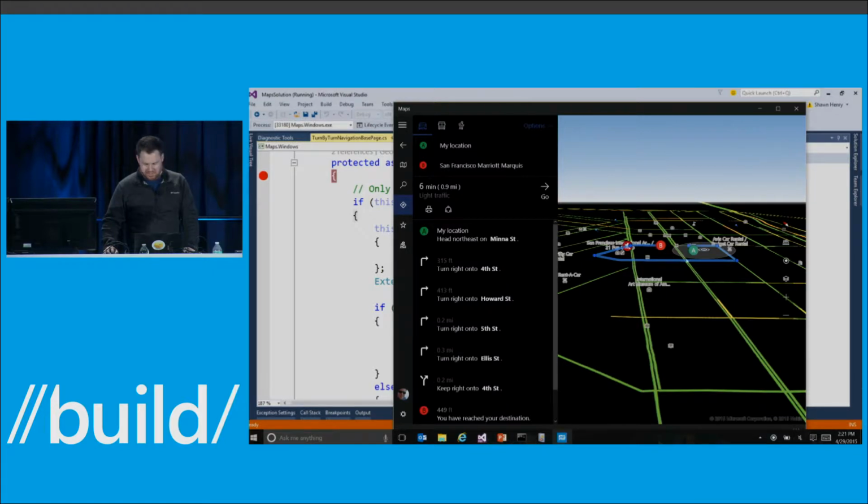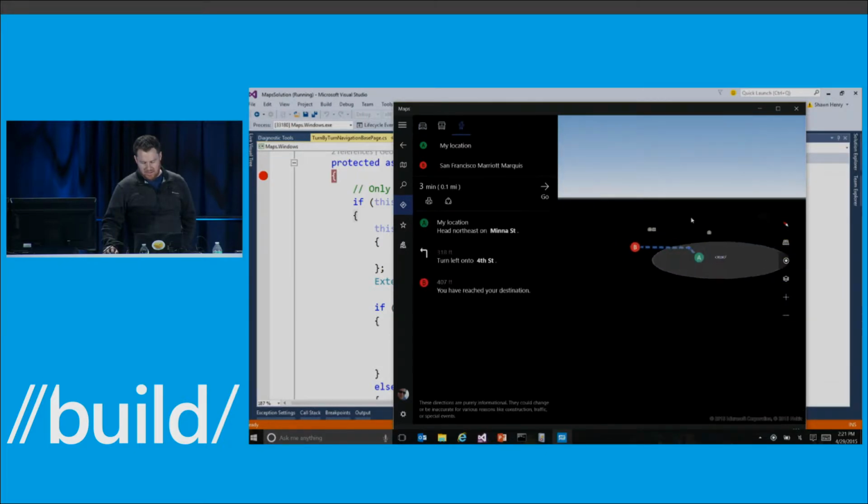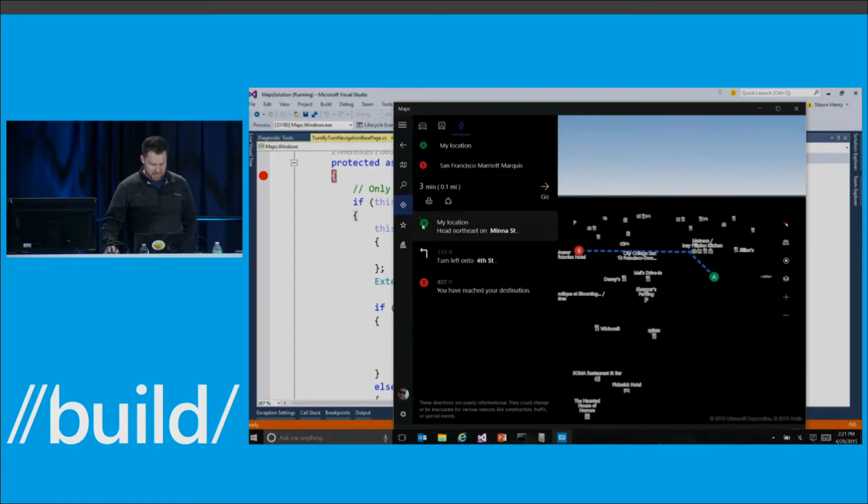I think my connection's a little slow, so I'm not getting the full maps coming in, but it's got the streets data and looks like the traffic data, which is probably all I need. So I've just asked it to take me from my location to my hotel. I'm going to do walking directions since that seems a little bit quicker.